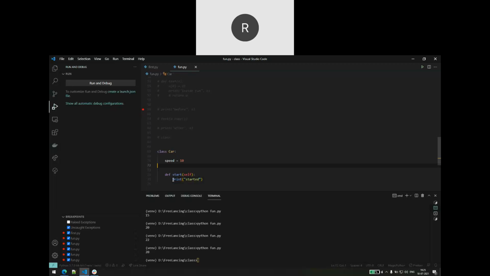So you can go and say what is your max speed. Assume this car can go for 100 kilometers, so I have given 100 kilometers per hour, and I'm giving the start method. So this is your member variable, and this is your member function. This is how a typical class will look.